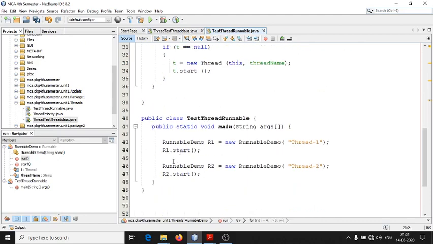Now here is my program. So now you see here it's a bit different, right? Here you see I have R1 which also belongs to this runnable demo, and this is thread one. All right, R1.start. Similarly, R2.start. So how many threads have we created with the help of this runnable interface? Two threads, R1 and R2.